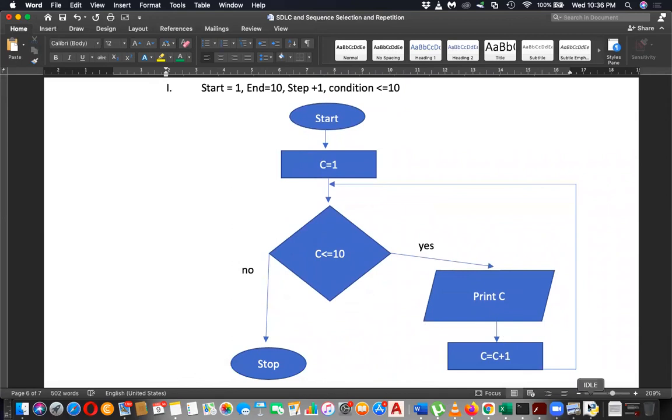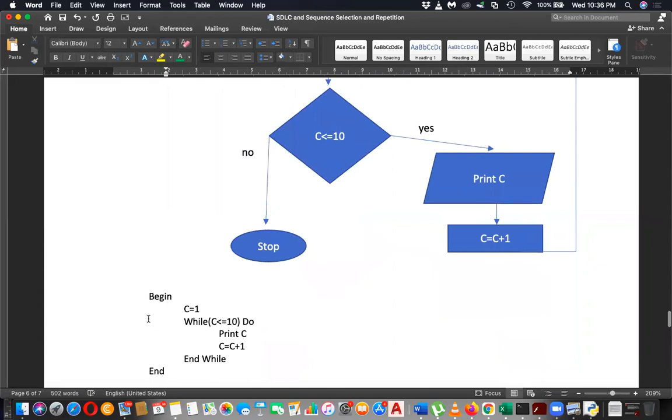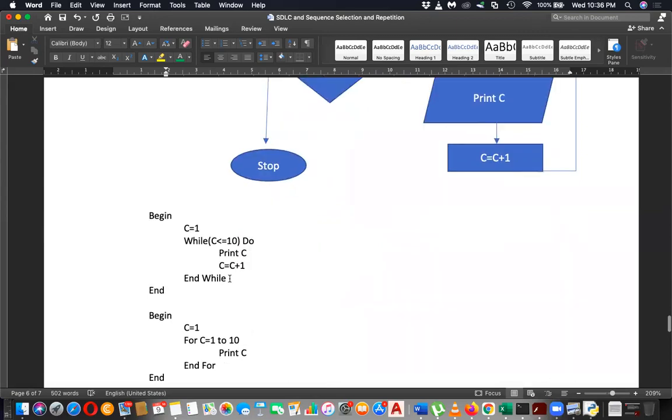So let's do the programming code. Pseudocode is also the same, right? You can say C is 1, while C less than 10, do print C and C equals C plus 1. Then repeat the steps. Or you can tell this like this: C is 1, C equal 1 to 10, print C.